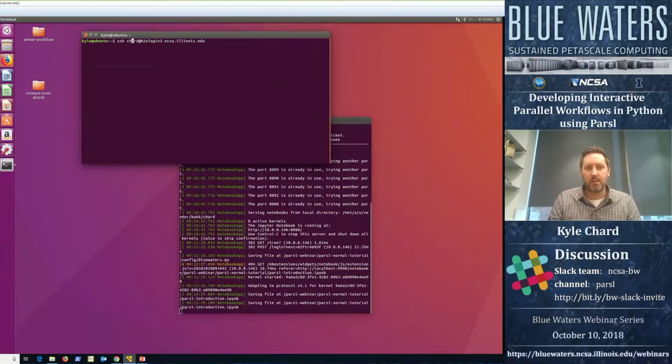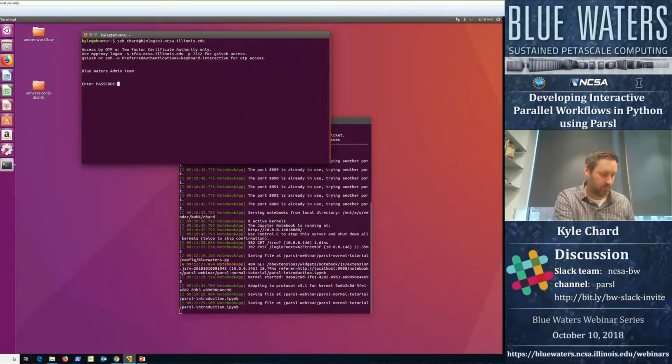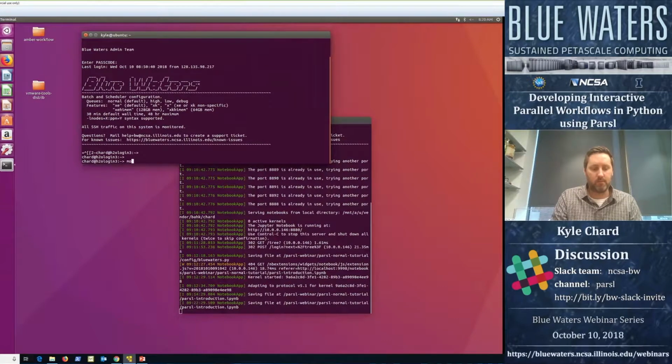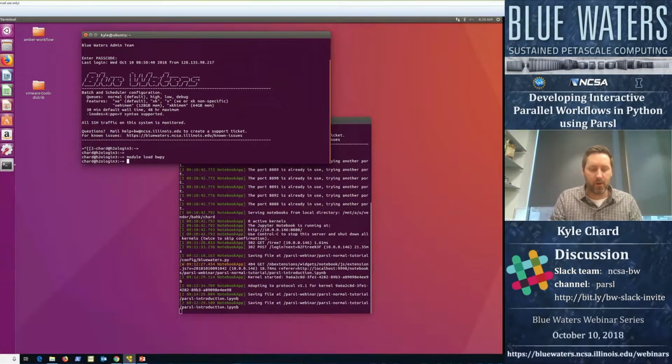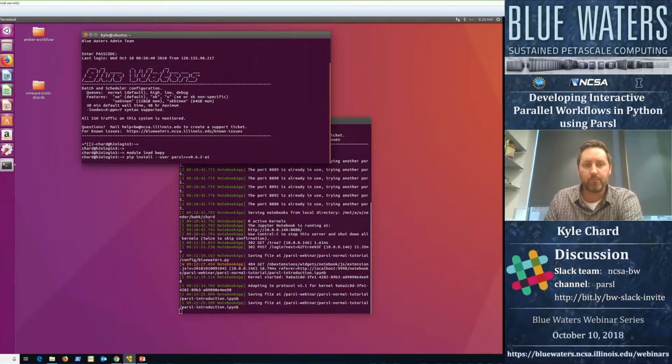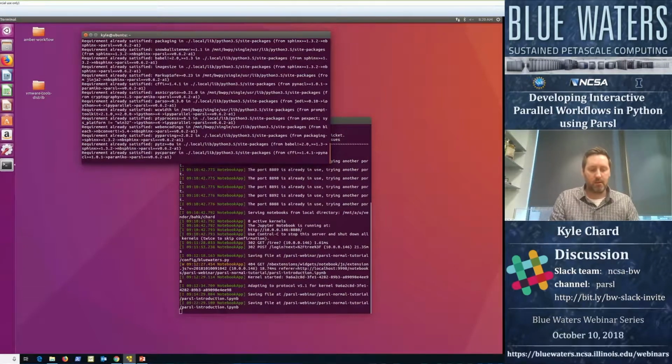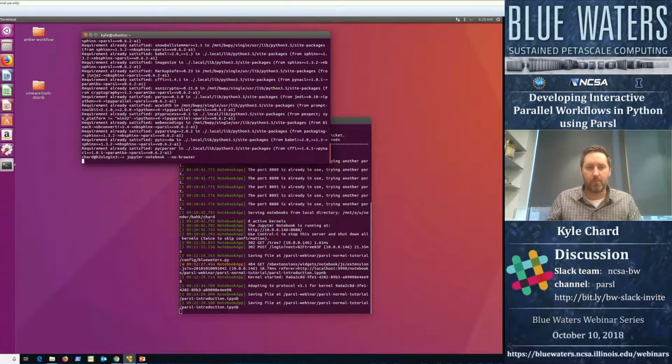So the first thing is I'm going to SSH into Blue Waters. I need to get my token. I should probably increase the font size here because people aren't going to be able to see this. You can see it? Okay. I'll module load the Blue Waters Python environment. I'll pip install Parsl version 6.2 alpha 1. And then I will start a Jupyter notebook without the browser.